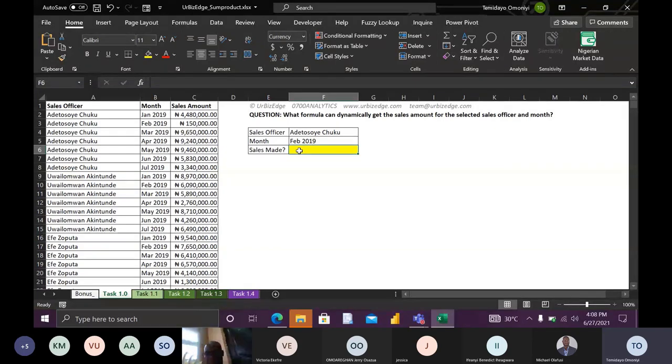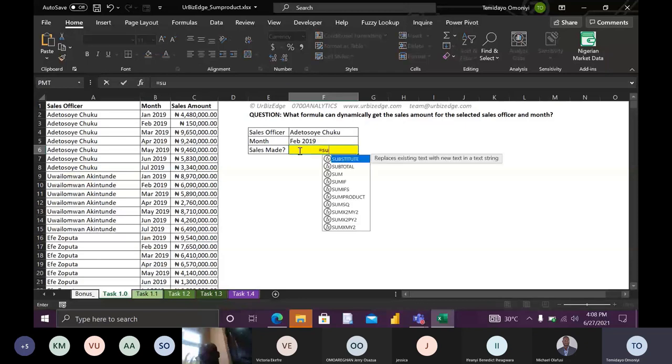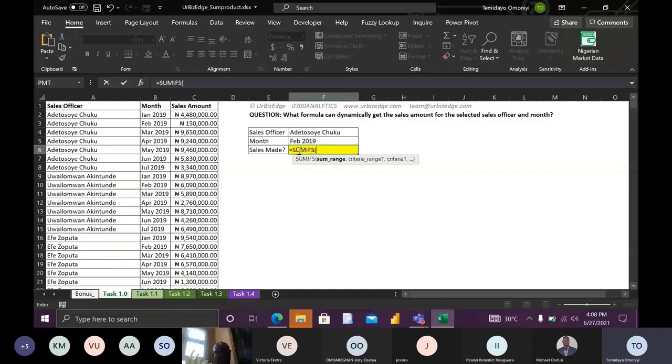Now we say equals to. Press SUMIFS. You put the S in this. Now see SUMIFS. So the first stage is what? The first logic is what? Sum range. So you come here, add the total sum range of sales amount. I press Ctrl Shift down. I select all. I press comma.